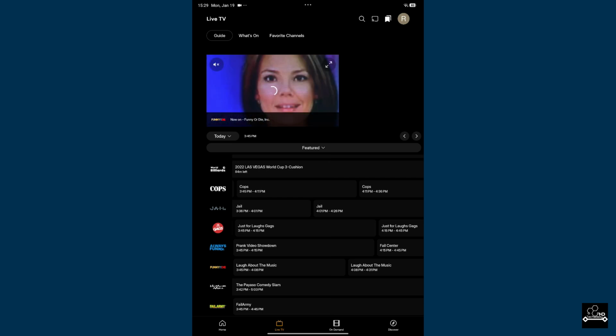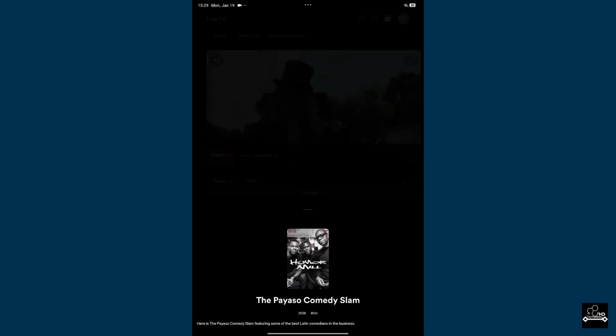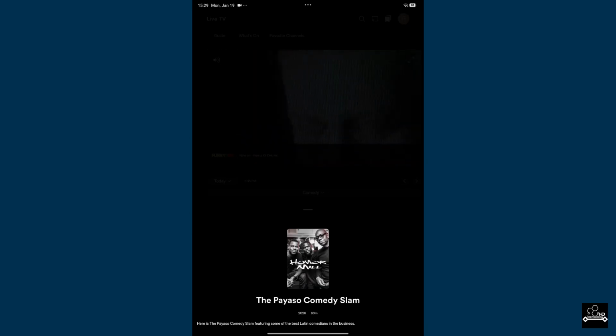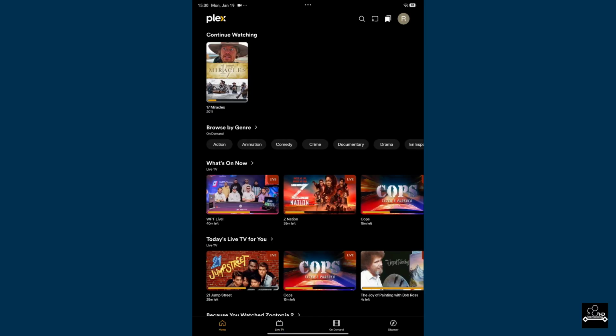You can go ahead and go full screen by tapping this full screen button at the top right corner, and there you have it. That is how you will be able to watch free live TV on Plex. You can enjoy the movies, news, sports and entertainment anytime, all in one place. So that's how you can easily do it.